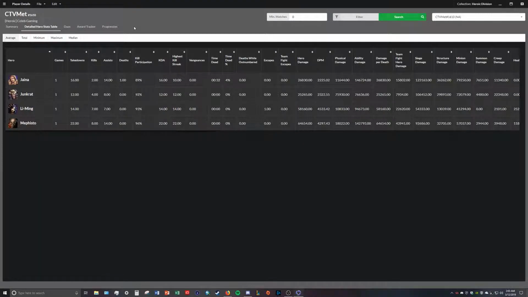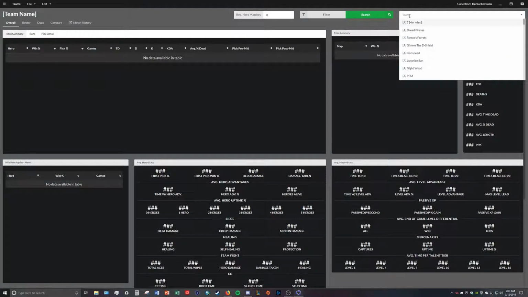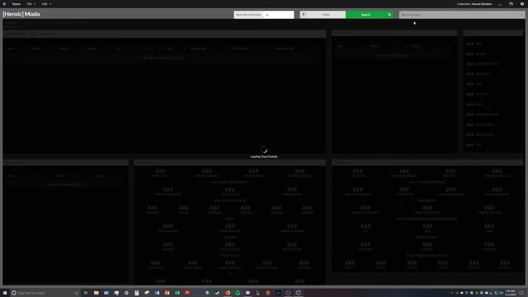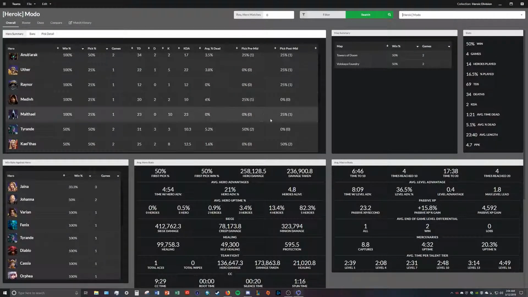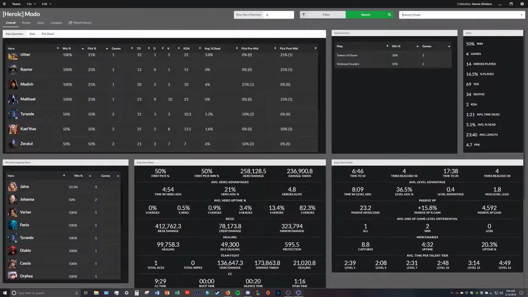Now, say you might not want to look at a particular player, but a particular team and their stats. Falindrith has also created a way for you to do that. We can go up to the top left and go to team details, and much the same way that we did with players, we can search for teams. So let's look for Moto. I bring up Moto, and we can see all of the heroes that they play, their win rates, their pick rates, their hero damage. These are the broad statistics, but then we can go into even more detail.